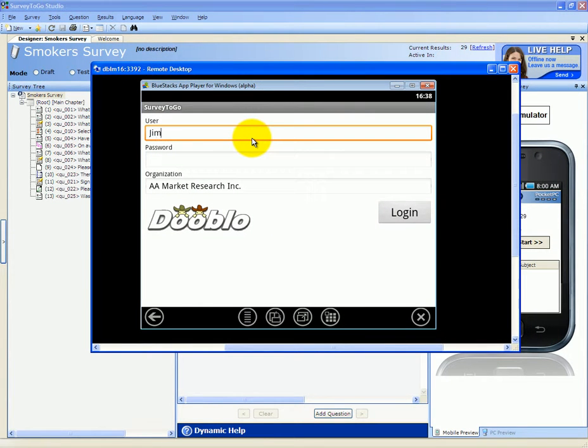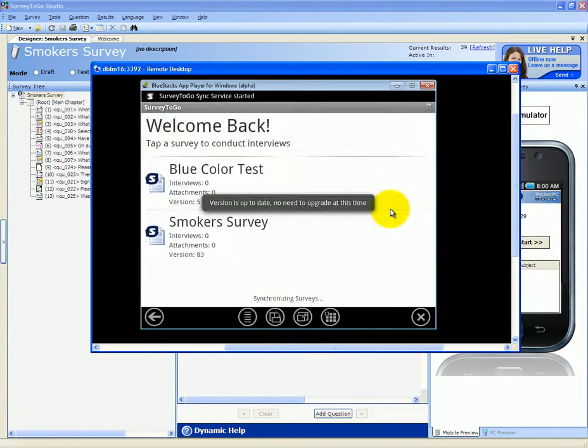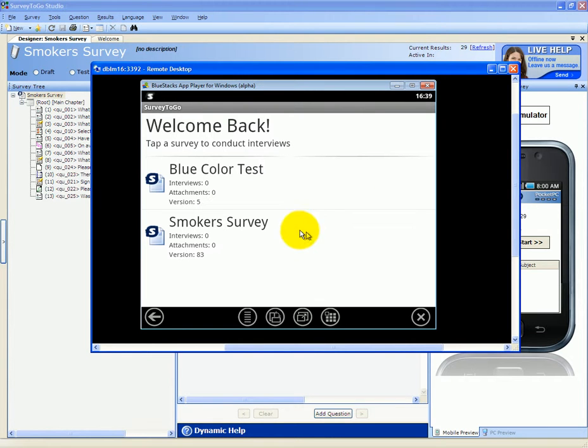So here we are at the SurveyToGo for Android. This is the login screen. I'm gonna click on login. I'm gonna use Jim as a username. After login, everything's gonna get synced up, and I see there are two surveys assigned to me. I can choose any one of those surveys.